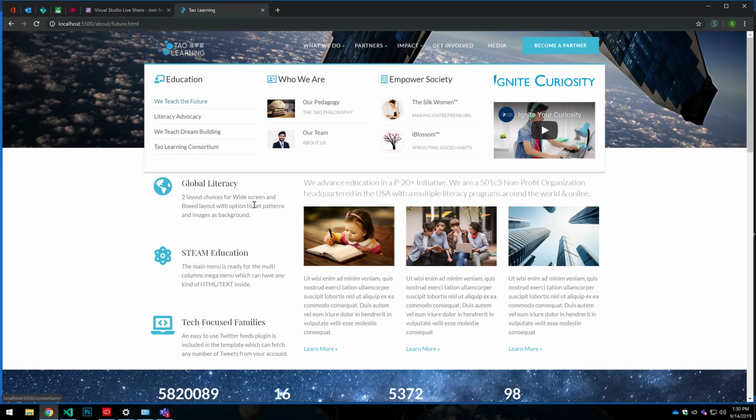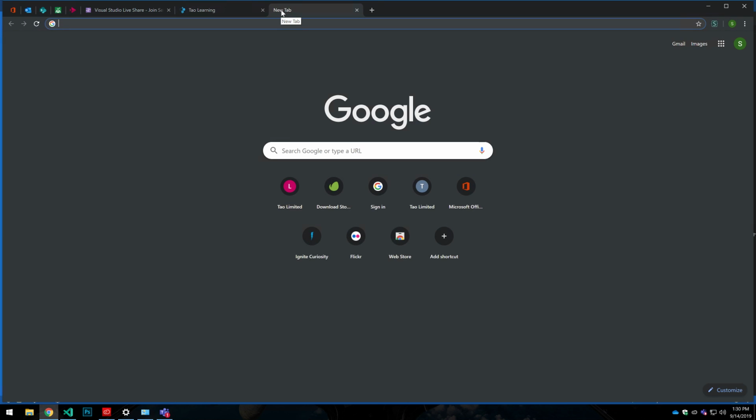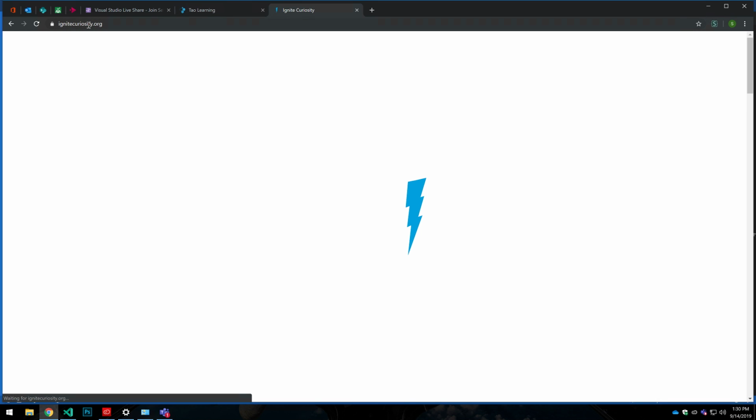Okay, so let's start. I know we were on one of these other pages, but let's stay on this We Teach the Future page. Let's see up here, it's on About Future. Now, if you are working with our actual company and you are in Ignite Curiosity, if you guys want to get involved and actually join me on this, you're going to want to join our Ignite Curiosity program. So let me take you to that. That's ignitecuriosity.org. It's this website here.